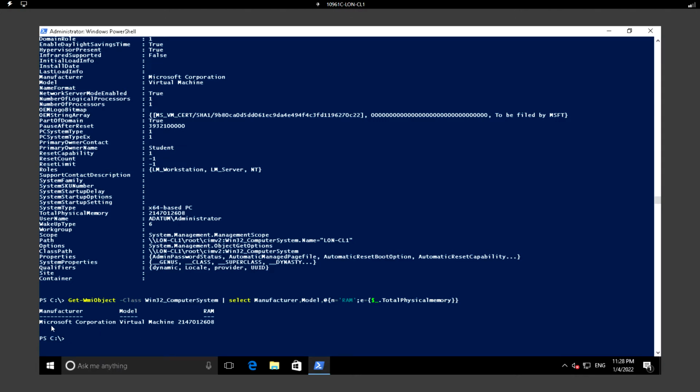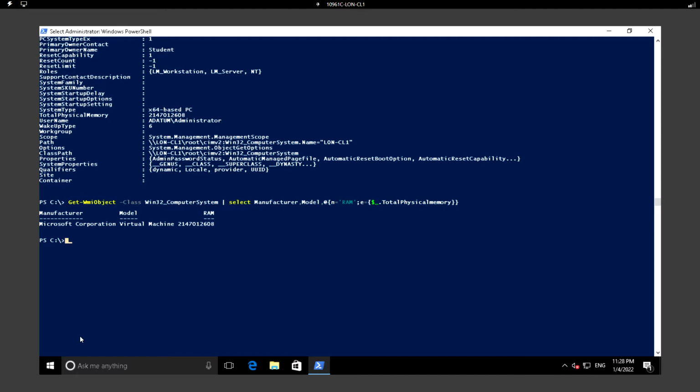So the manufacturer is Microsoft Corporation, and the model, which is the virtual machine, and the RAM that is in the virtual machine. This is the size of the RAM that we are using. So the last scenario would be to find out the service information. So before that, let's find out the repository class that represents the service. So we can just find that with Get-WmiObject and the namespace.